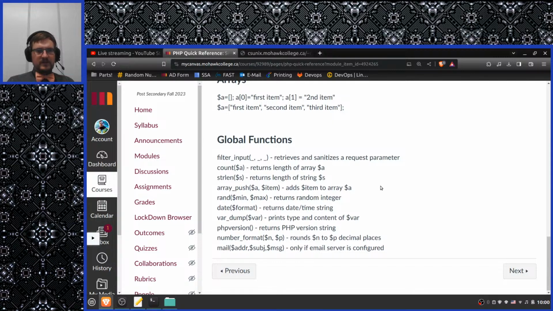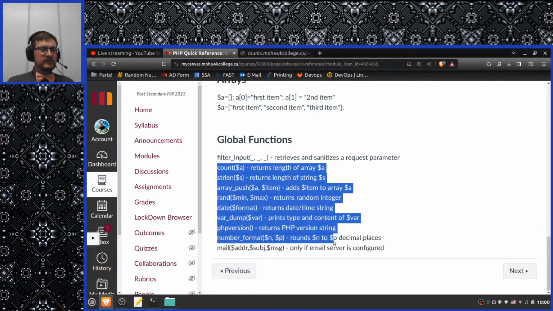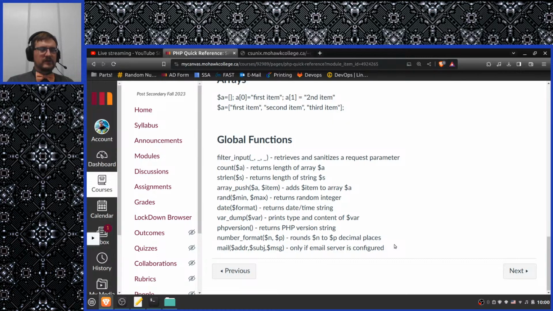We also have a number of useful and interesting global functions. Some of these might be very useful for you for certain upcoming assignments. Count returns the length of an array. String length returns the length of a string. Array push adds an item to an array. Unlike in Java, arrays are not statically sized, so you can add additional elements to an array on the fly.